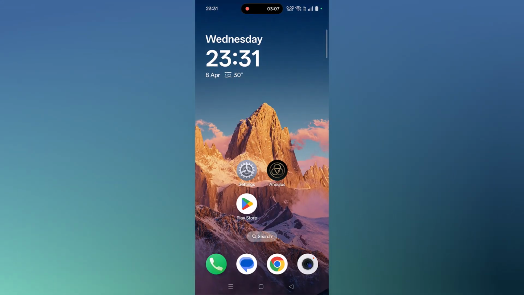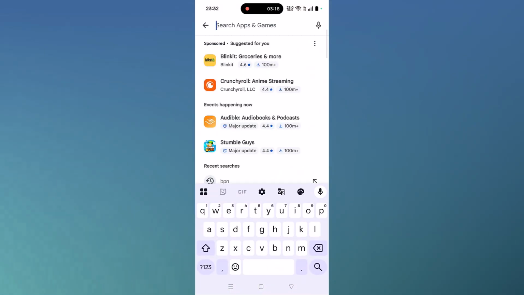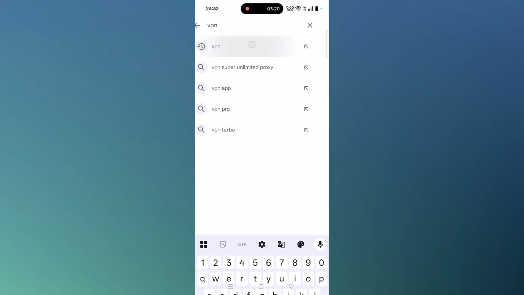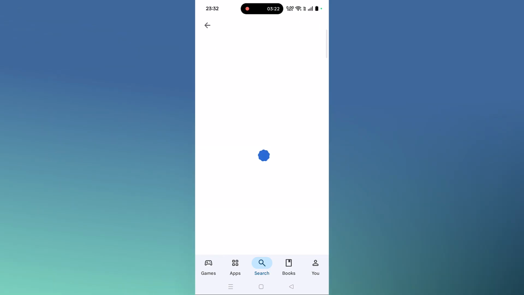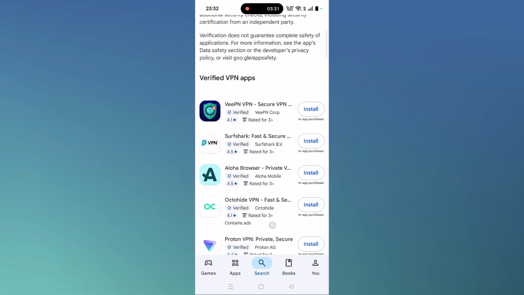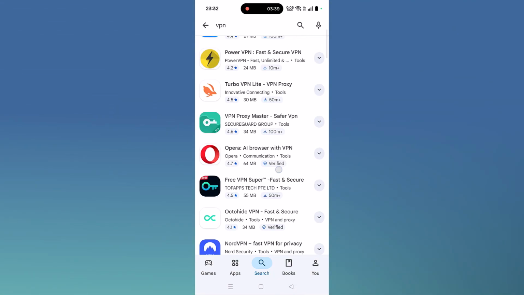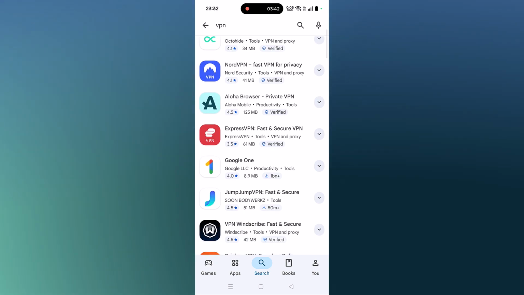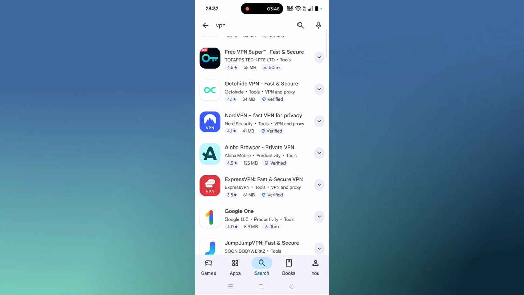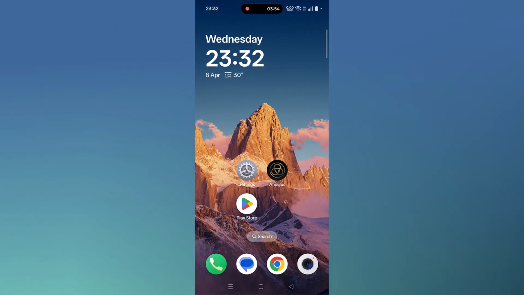Next fix is to connect to VPN. So open Play Store, tap on search, search for VPN, and then you can install any VPN of your choice from the Play Store, such as Octohide VPN, Proton VPN, BPass VPN, Ninja VPN, Turbo VPN, NordVPN, Express VPN. So install any VPN of your choice, then launch the VPN app and connect to a different location than your current location, and then you can go ahead, launch the Annulus game and check if your problem is solved or not. Now if you are already connected to a VPN, then disconnect it and then check.